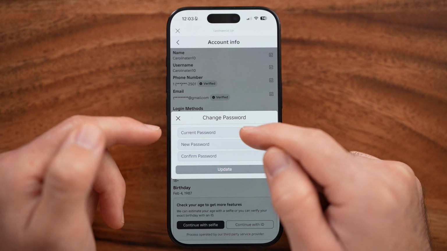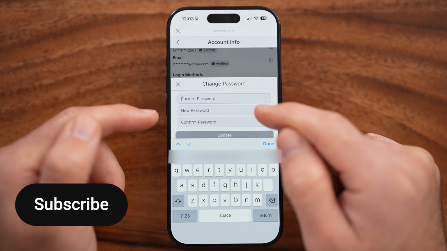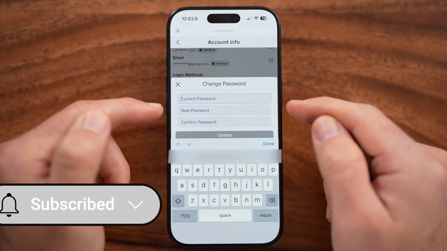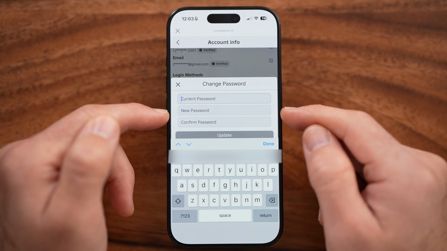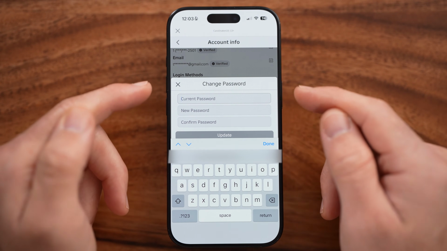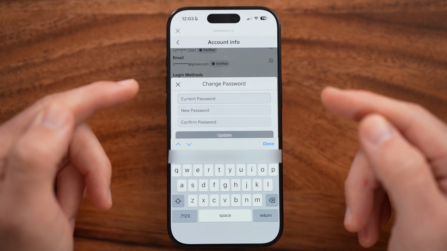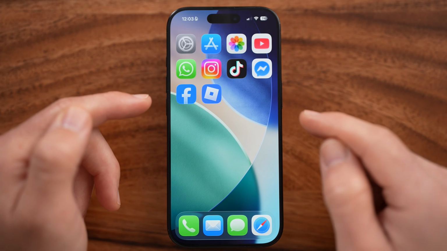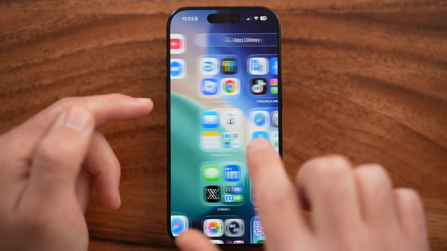Now, sometimes it will tell you what your password is here. If you tap on Current Password, it will reveal what it is. And you can also just set a new password on here without necessarily having to know your old password if it will autofill.